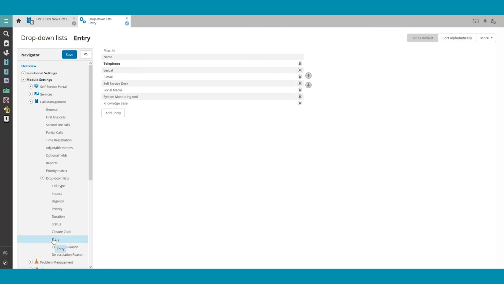Here, you see that the telephone is set as a default. Here, we can add or edit the drop-down menu in the same way as we did for the general drop-down lists.